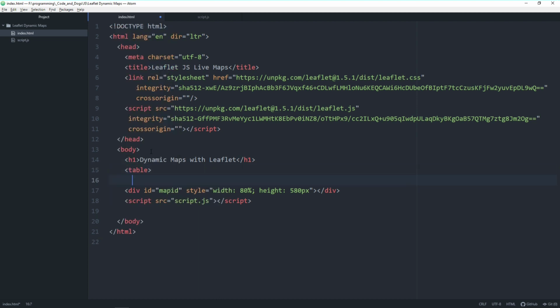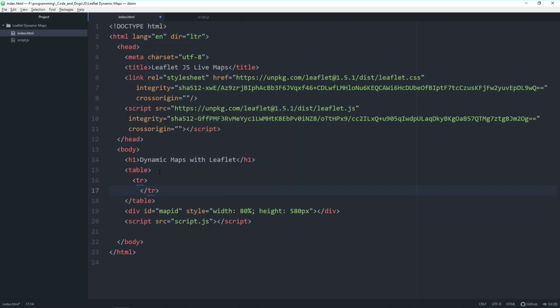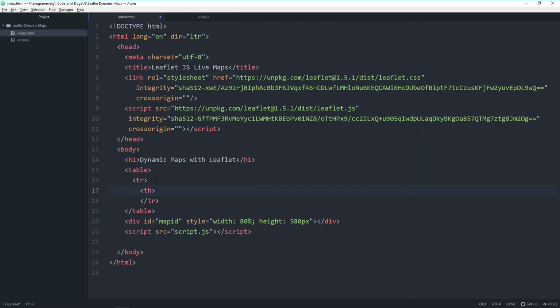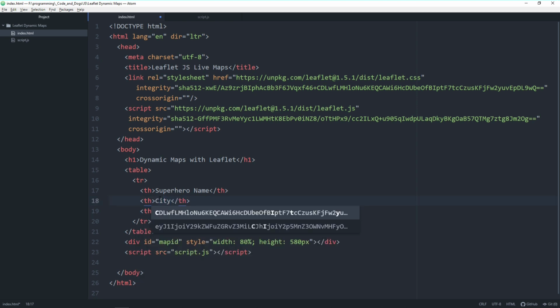So let's create a new table like this with a table row like that, and 3 headlines here. So a table head like this, and within the head let's say superhero name, and 2 more columns, city, and the coordinates.